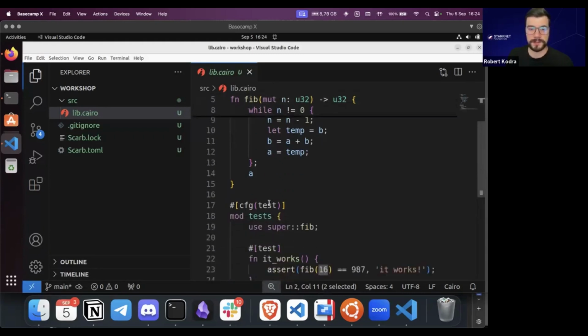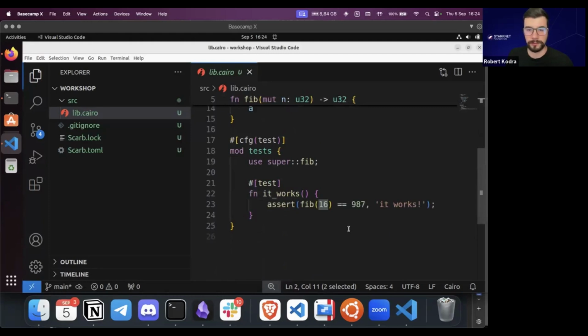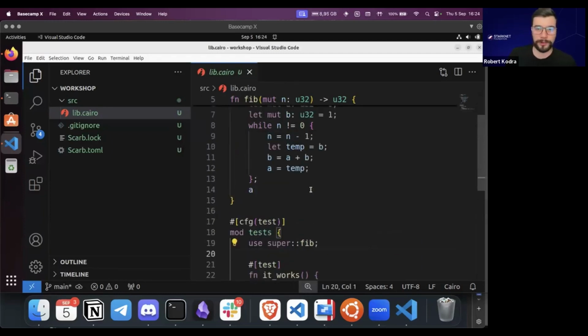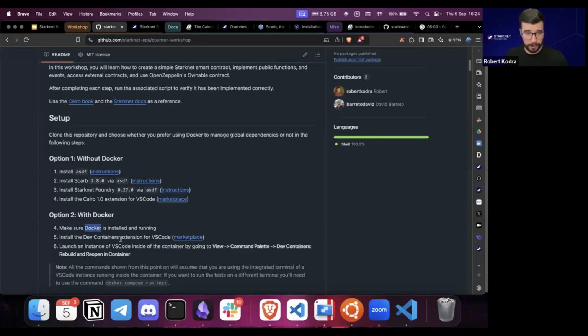This is basically just a pure example, right? And here you have a simple test that checks if the Fibonacci of 16 is actually 987. But that's basically the hello world of Cairo. Initially, the Docker app. And once that's installed, you'll have to install the dev containers extension for VS Code.